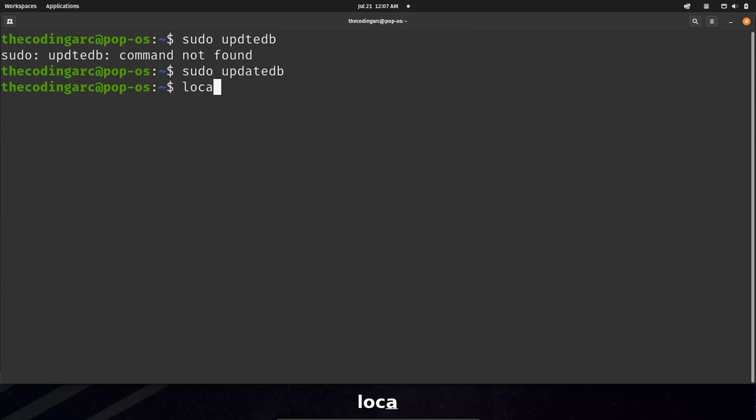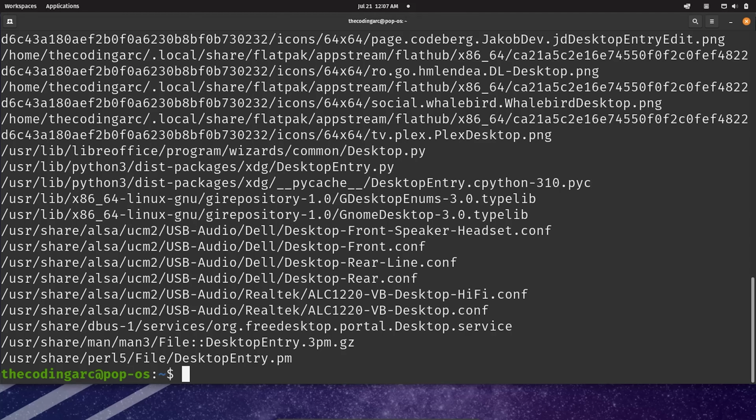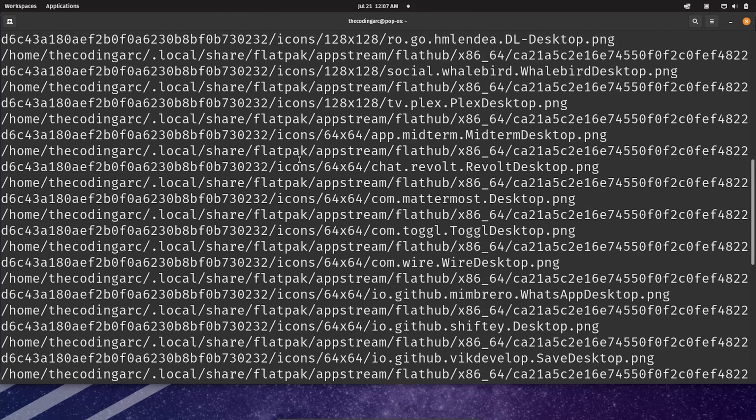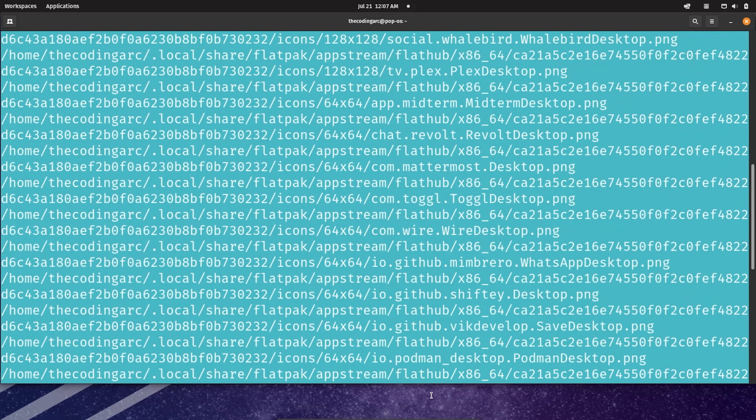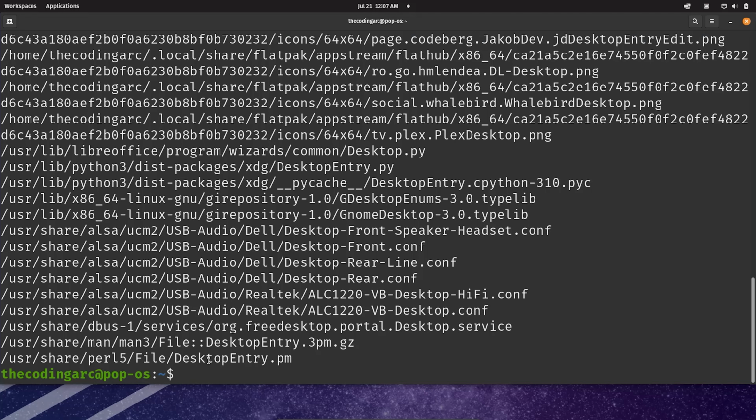For example, locate desktop. Yep, these are all the desktops. These are all the paths to desktop, different desktops you can find. So for example, I have a user share profile desktop entry. This has the keyword desktop in it, and it has given me the entire path to it.